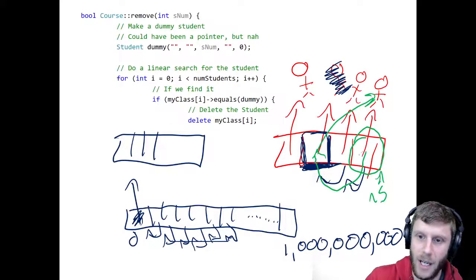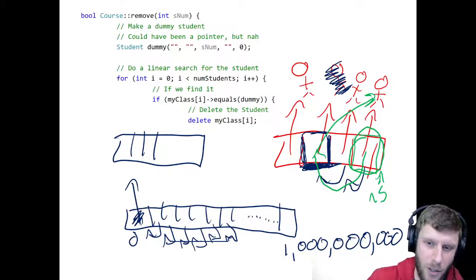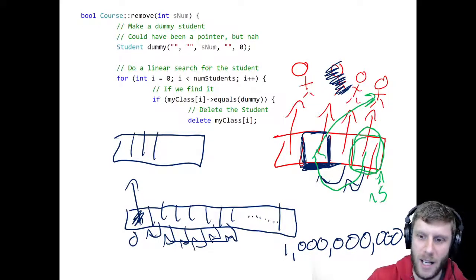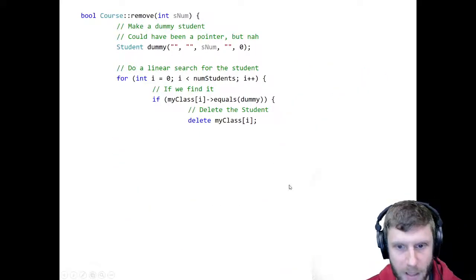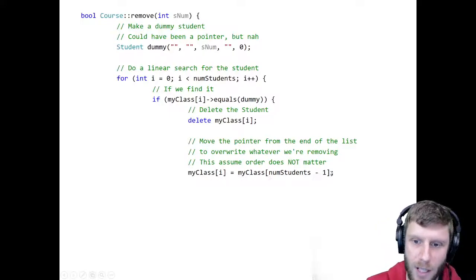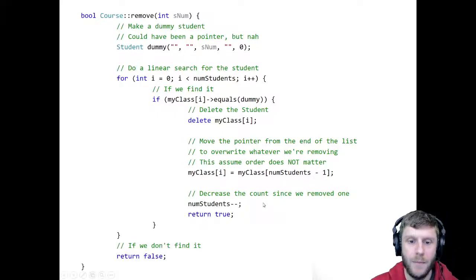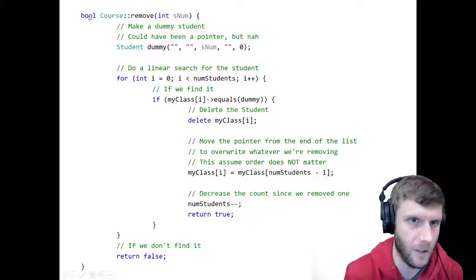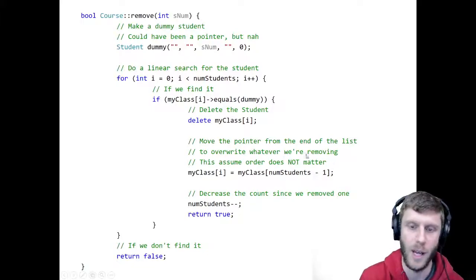Great. Now, this memory address does happen to point to the exact same student object, but that doesn't really matter. We'll say, okay, my class at i is now going to be equal to whatever's in the last person. And then we decrease num students. And I'm saying return true if we have successfully removed someone, or false if we don't find the person we're trying to remove.